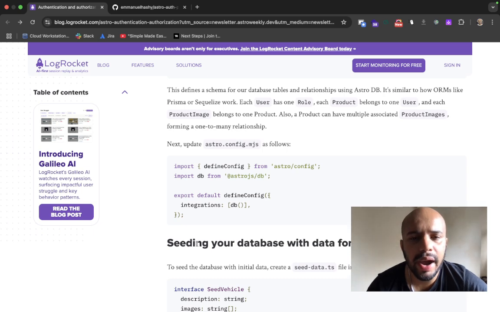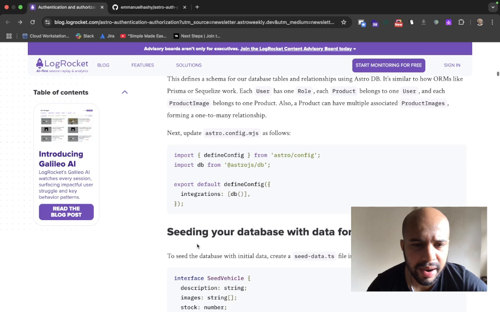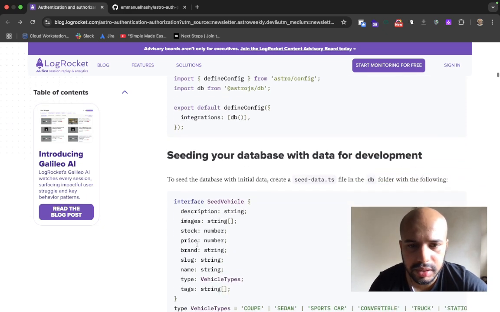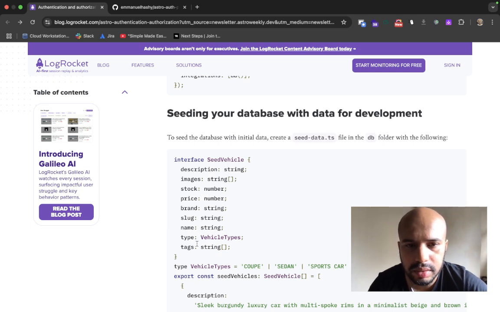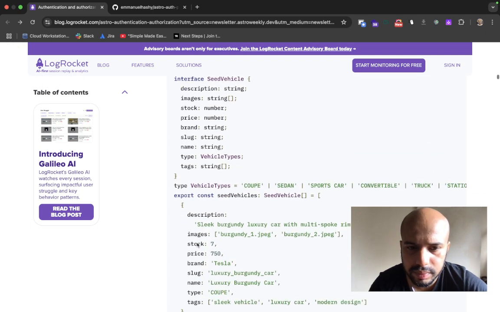Update the Astro config as required. Integration DB, seeding a database with data for development. You have to seed the database with initial data. Create a seed data.ts with the following.